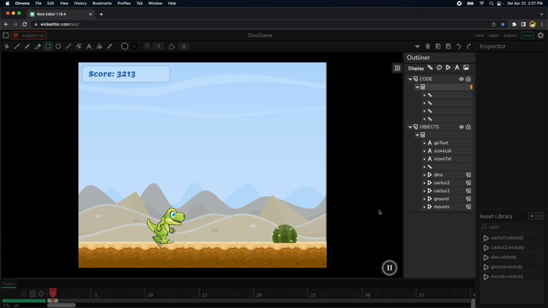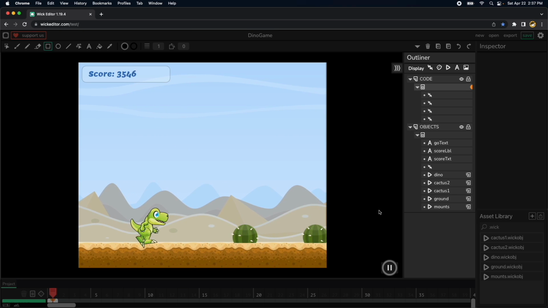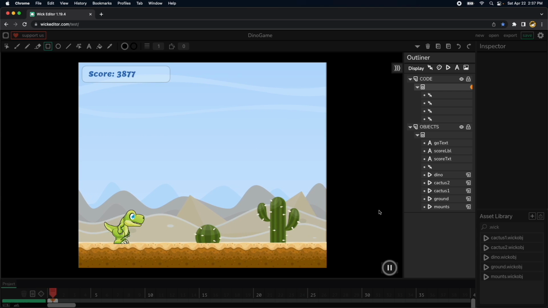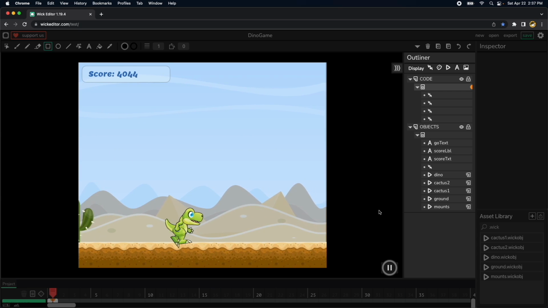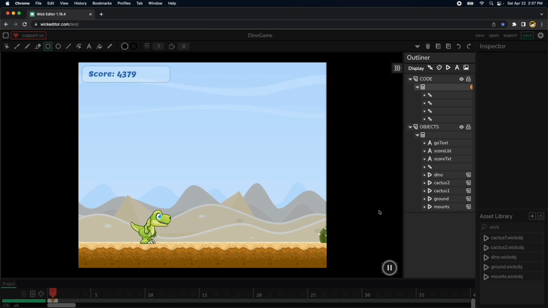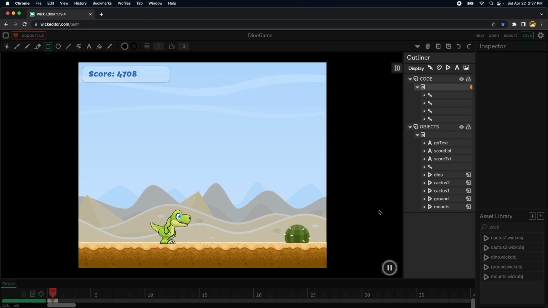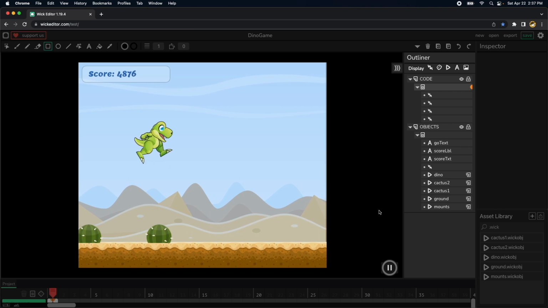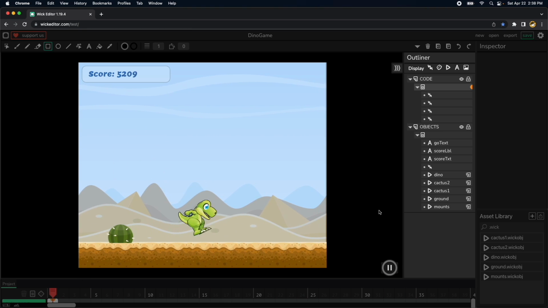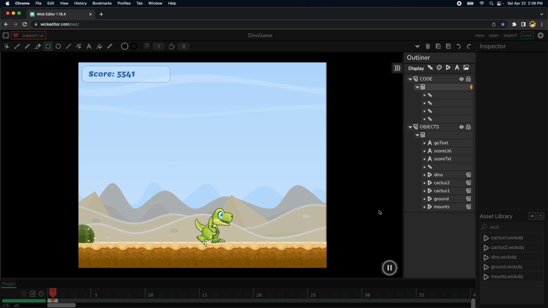Also we have our ground and mountains with a parallax scrolling effect, which is nice. And we have the scoring system, which is refreshing every single frame. That is a nice effect as well. So we are currently in level 2. We are jumping 2 cactuses at the same time for each spawn number. And hopefully we can pass this level 2 to see the level 3. Let's see.